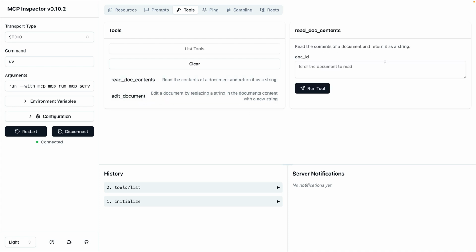If I click on one, the right-hand panel is then going to change. And I can use this panel over here to manually invoke one of my tools to make sure that it is working as expected. So this is how we can do some live development on our MCP server without actually having to wire it up to a real application.